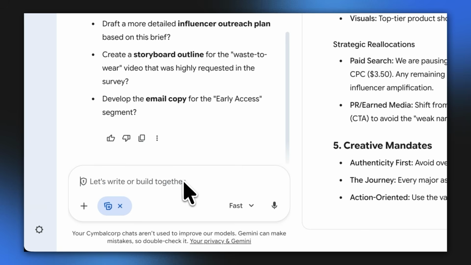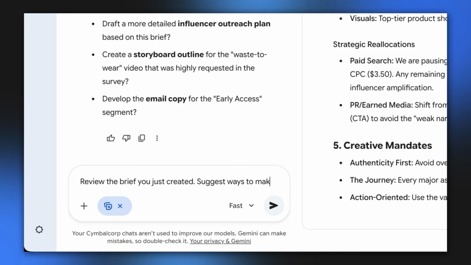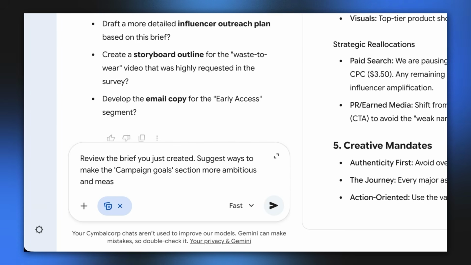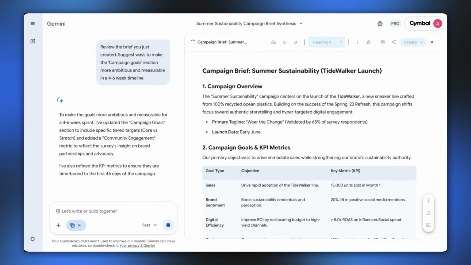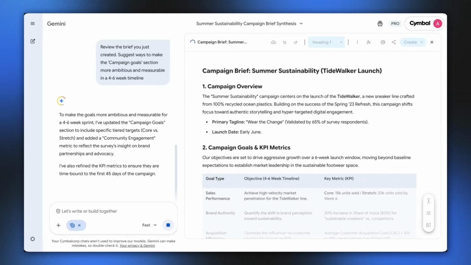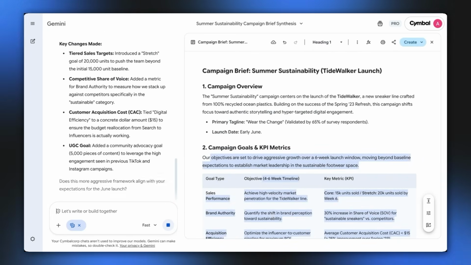Let's ask Gemini to act as our creative partner. You can ask something like, review this brief and suggest ways to make the campaign goals more ambitious and measurable. Gemini gives us actionable suggestions right in line. You can undo changes or use this updated draft and edit directly.